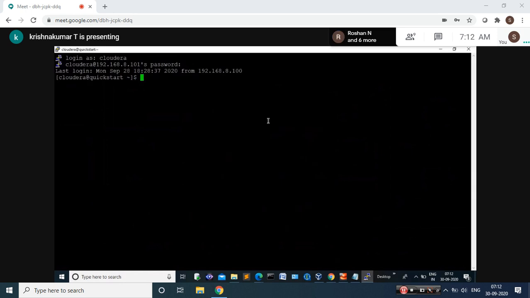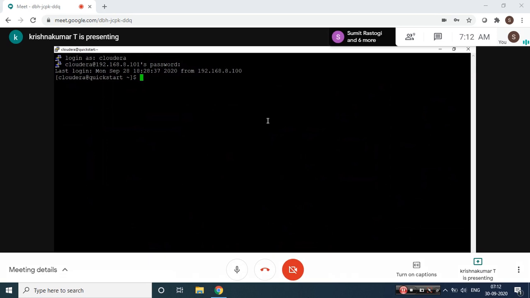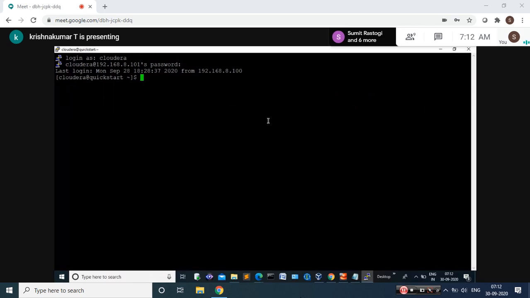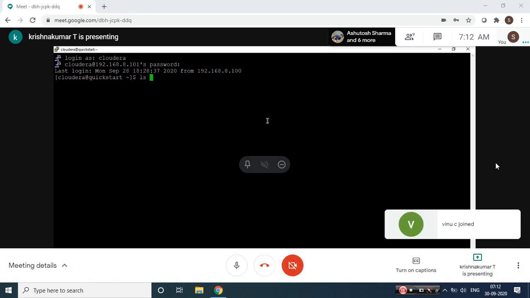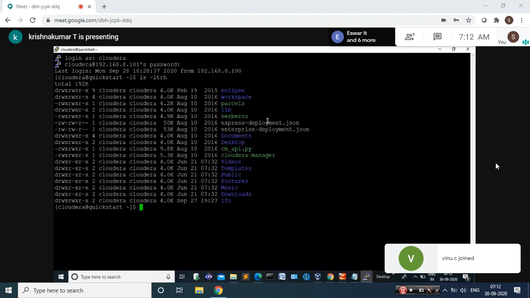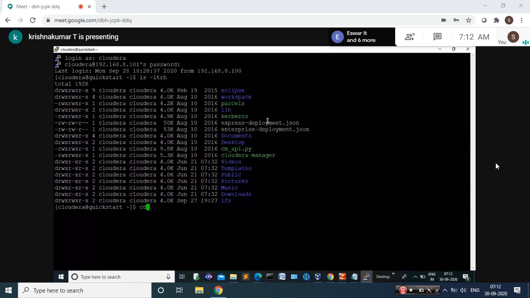Let's move ahead. So let's start with the command. Did you create one folder called LFS? Can you please go to that directory first? We need to write a cd command. Cd stands for change directory. LFS.